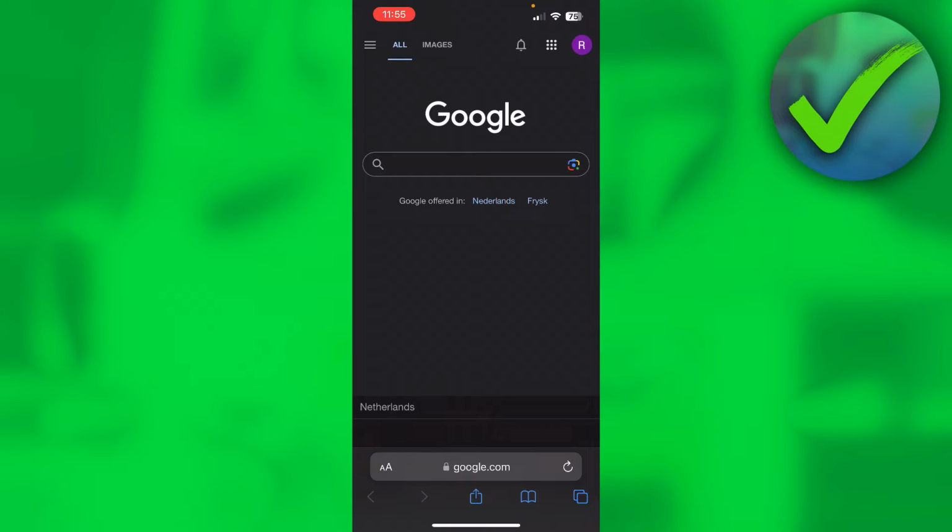How to turn off ad blocker Safari iPhone. Well, that is what I'm going to show you guys in this pretty quick and easy tutorial.